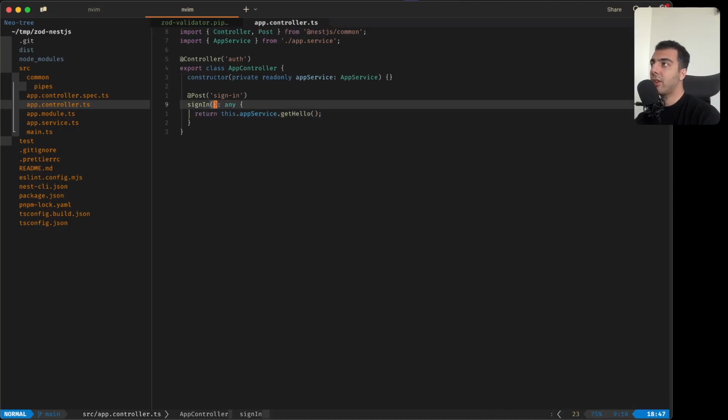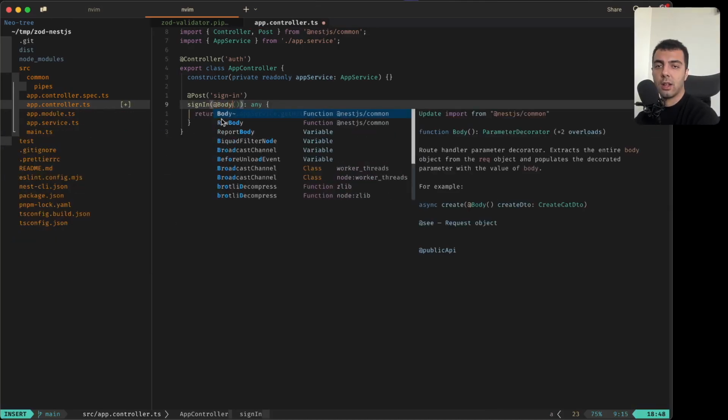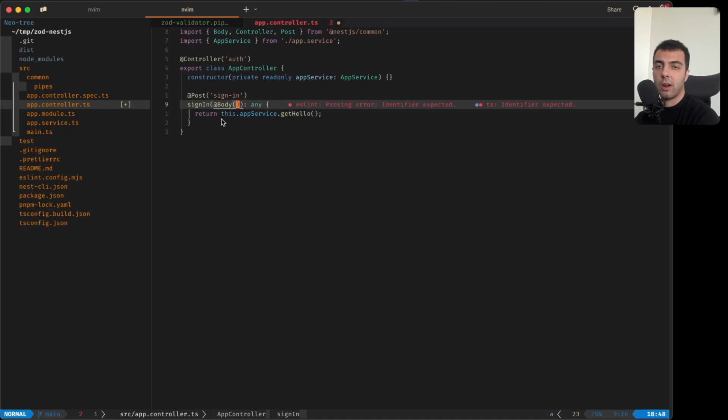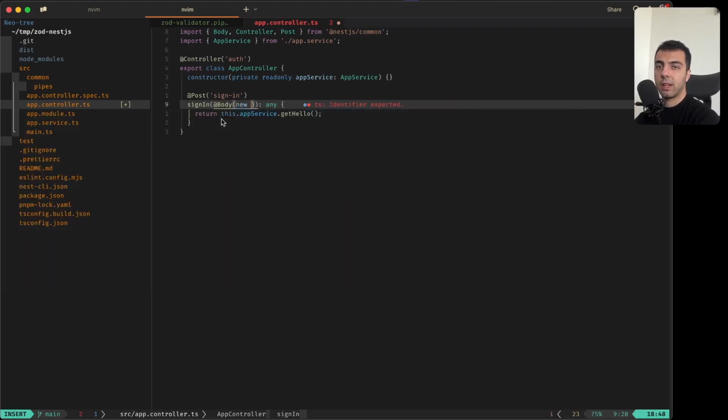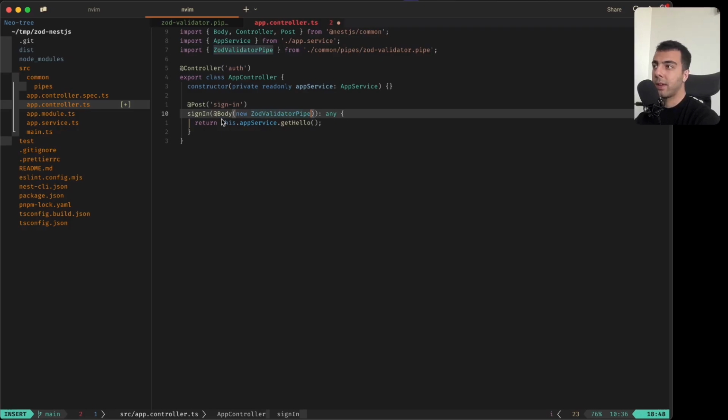And so how are we going to use this? Here, when we say we are going to accept the body, we also will tell the body what pipe should be used when it comes to the validation, when the body is received in the controller. And that's where we are going to say new Zod validator pipe, and I will just pass in my DTO, the schema there. So let's create a schema.